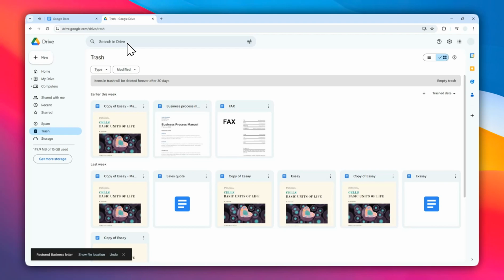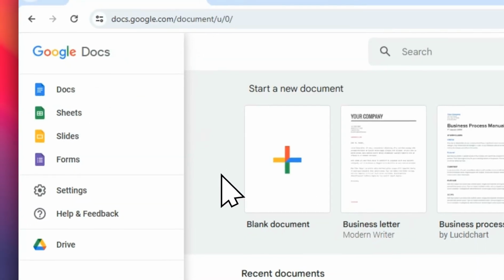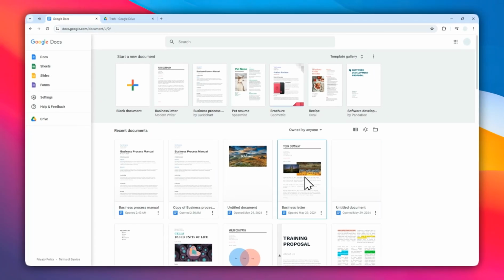Docs account. Let's go back to Google Docs and you can see that this document was in the trash folder, but now it's here. It's like it's never been deleted before. So yeah, that's how you can find and restore a deleted file in Google Docs.